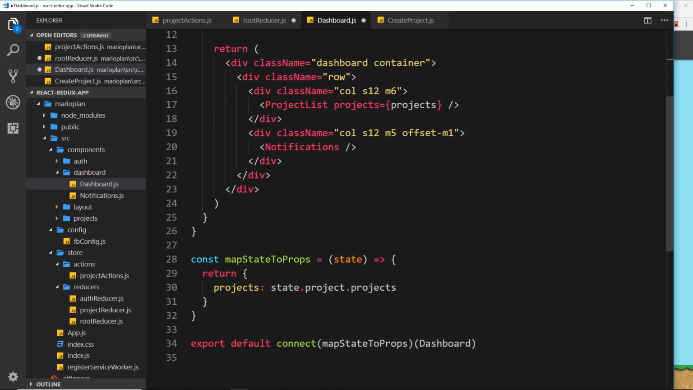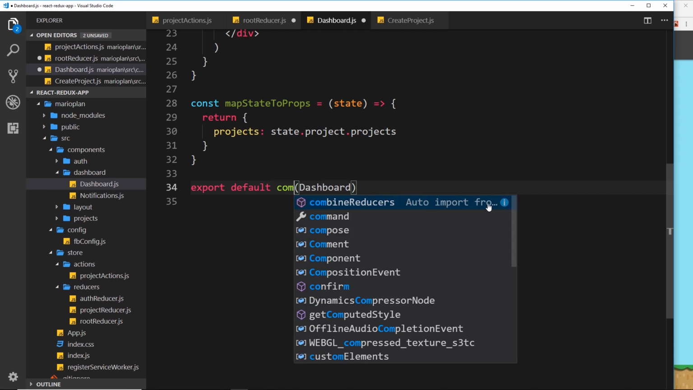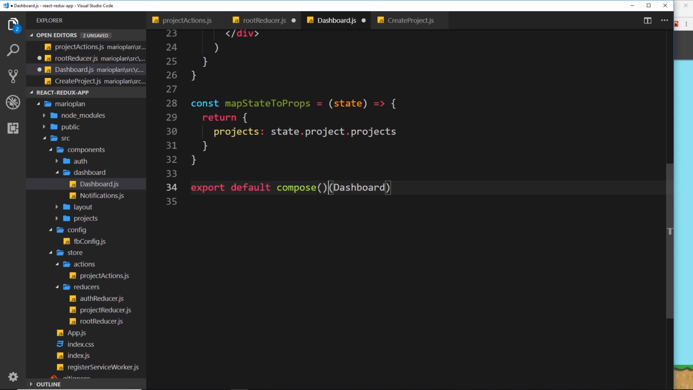Okay, so down here, let's now use compose to compose connect and also Firestore connect together inside this component. The way we do that is, first of all, let's cut that and we'll say compose, and then in parenthesis, this is where we compose our different higher order components together. And then at the end over here, we have our dashboard.